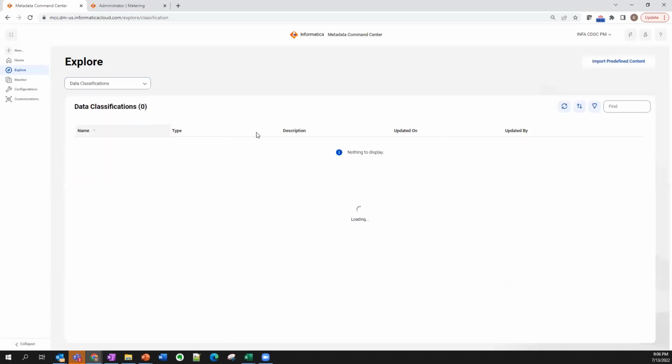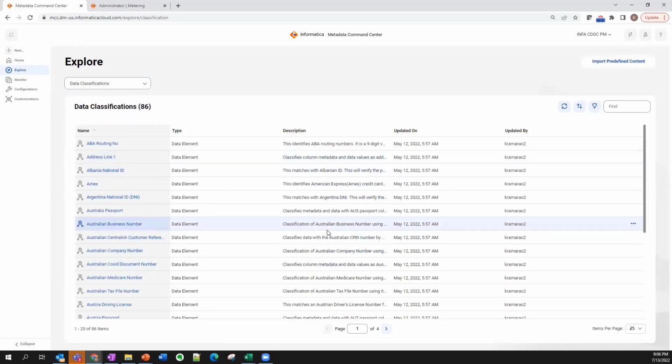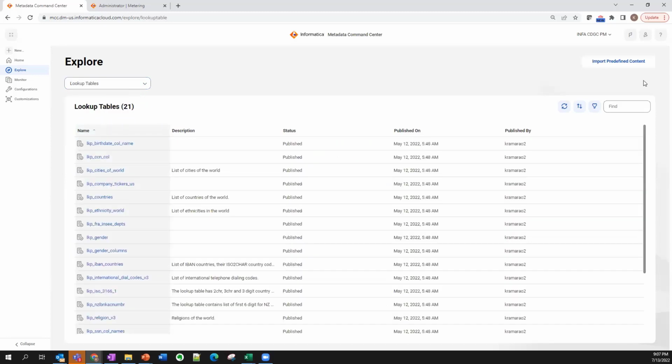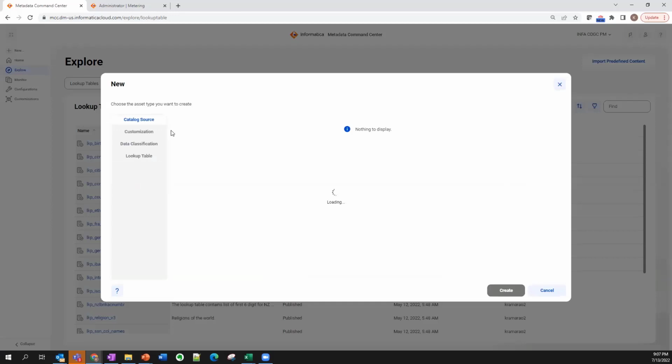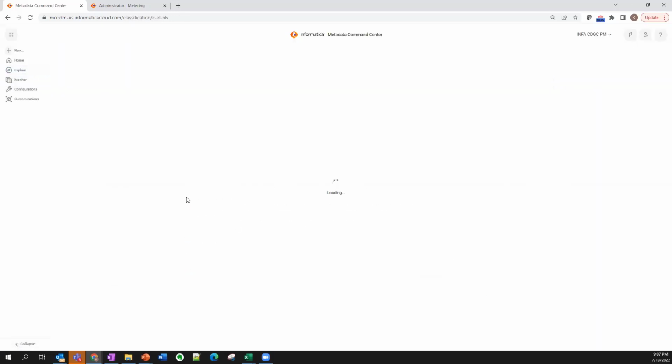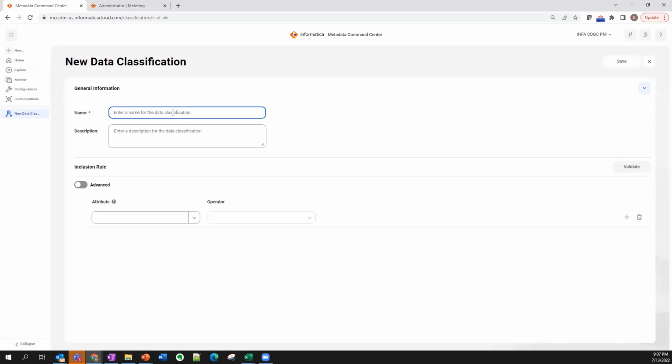So data classifications, as I said earlier, there are a bunch of classifications that are available every month. If you come and click the import button after we have done our deployments, you'll see some additional classifications getting imported. Similarly, lookup tables can also be imported. So creation of classifications, it's a fairly simple exercise. Probably for the folks who are familiar with EDC, this may sound like an enhancement that we have done.